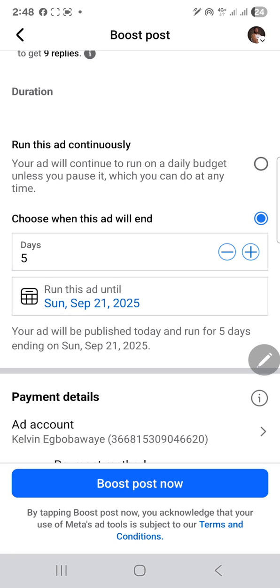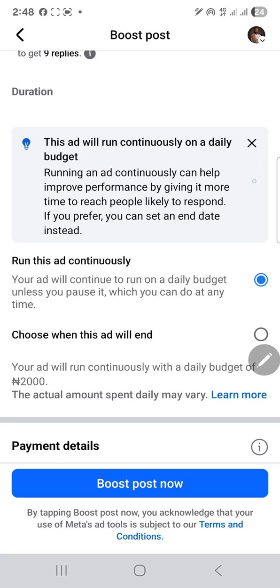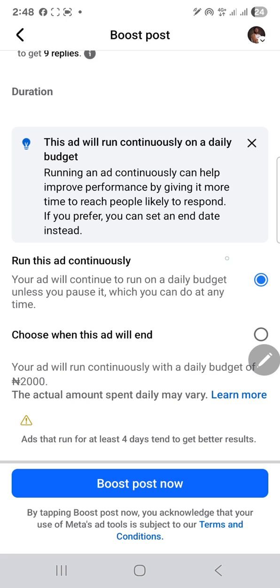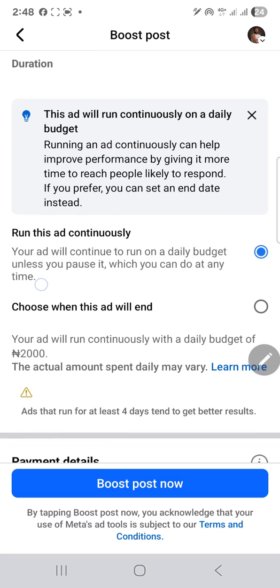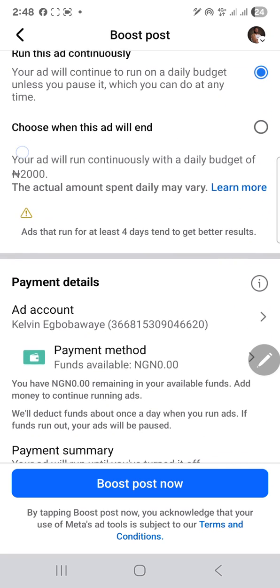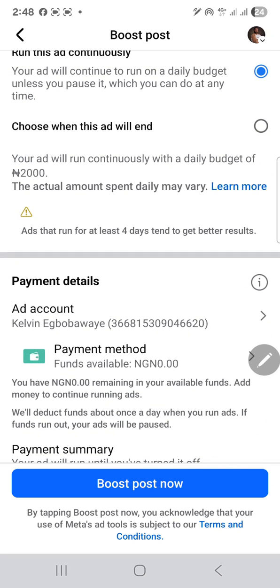So when I'm setting up my ads, I usually select run ads continuously. Okay. So I can select run ads continuously, which means I will be able to come here or on the ad manager app and turn off the ad by myself.